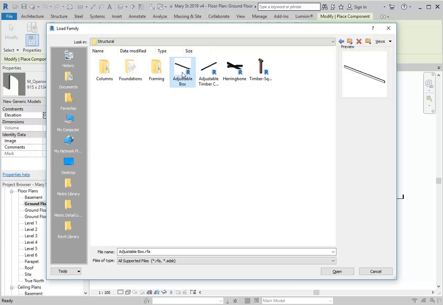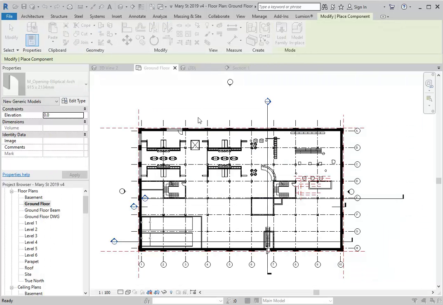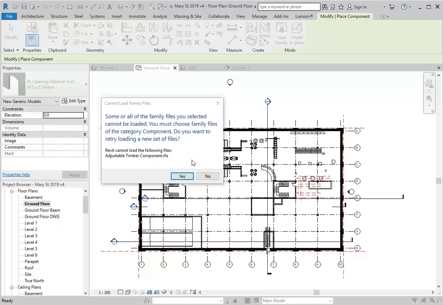So there's one called Adjustable Box. That's actually really useful if you need something just box shaped. But I've made another one called Adjustable Timber Component, which is very similar, but it's got a timber material setup. So think about what a beam is. A beam essentially is a structural box.